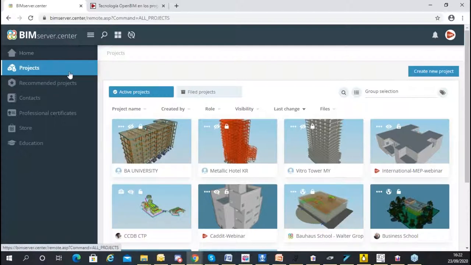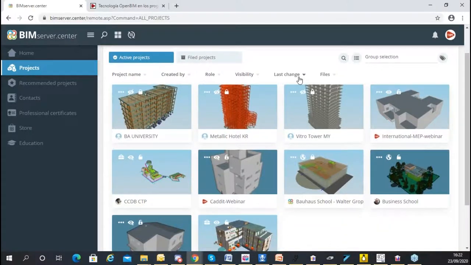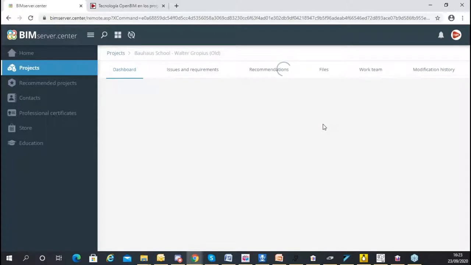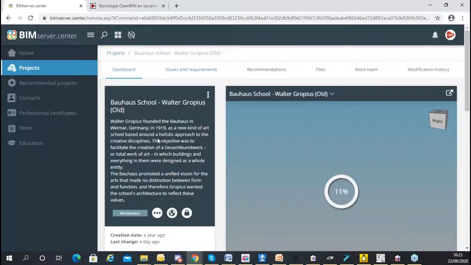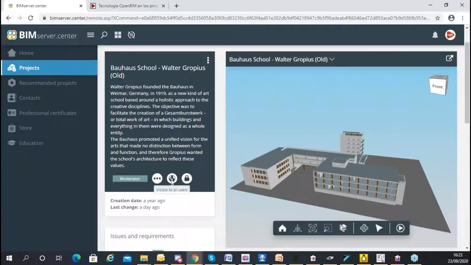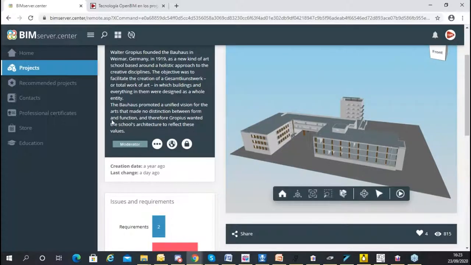criteria. Okay, so in the projects, this is where we create the new projects, where we store the projects. For example, I'm going to open a project in which I collaborate with other colleagues of the company. This is the Bauhaus School, a very typical example for BIM modelers. In this project you will see different tabs where we consult the information, a dashboard with some text description about the project, and whether it's visible to all users. You can search in the network, this project is visible to all users, closed for collaboration requests or open, according to you. This is the role I have in this project.